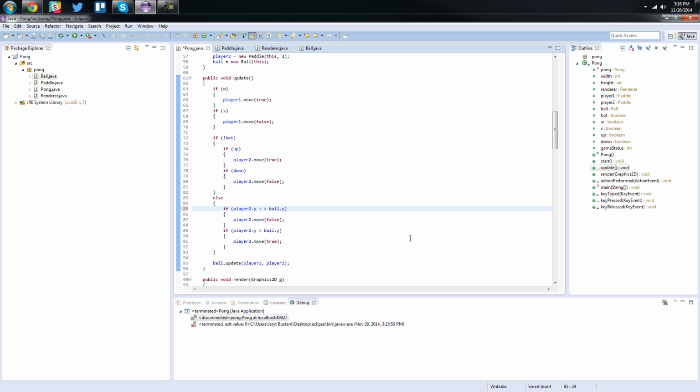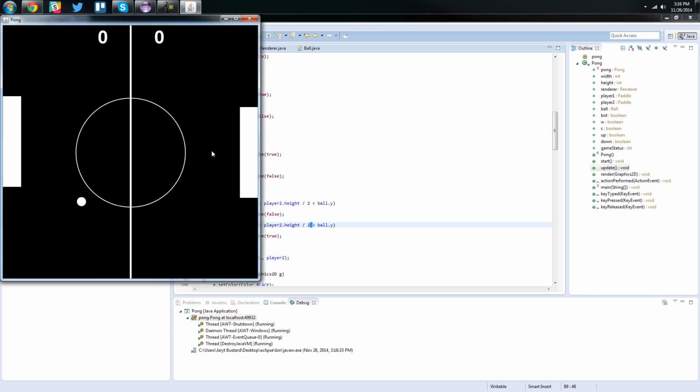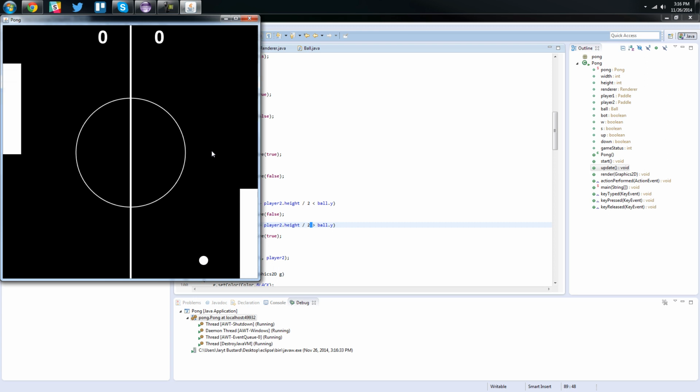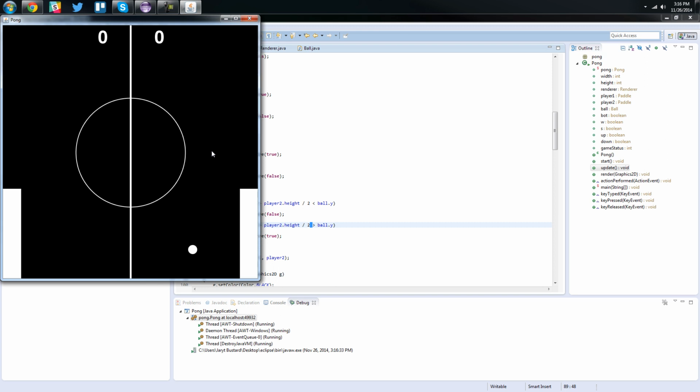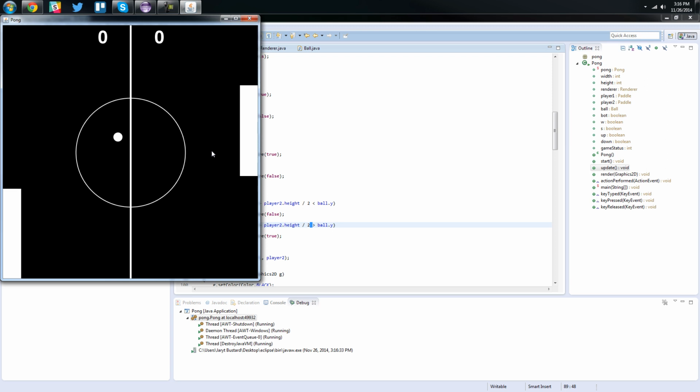Let's try to do plus player 2 dot height divided by 2. So now it'll keep the center of it. Oh, bot, please. Thank you. So yeah, the more we keep hitting it, it'll start getting faster, and the bot may not be able to keep up.